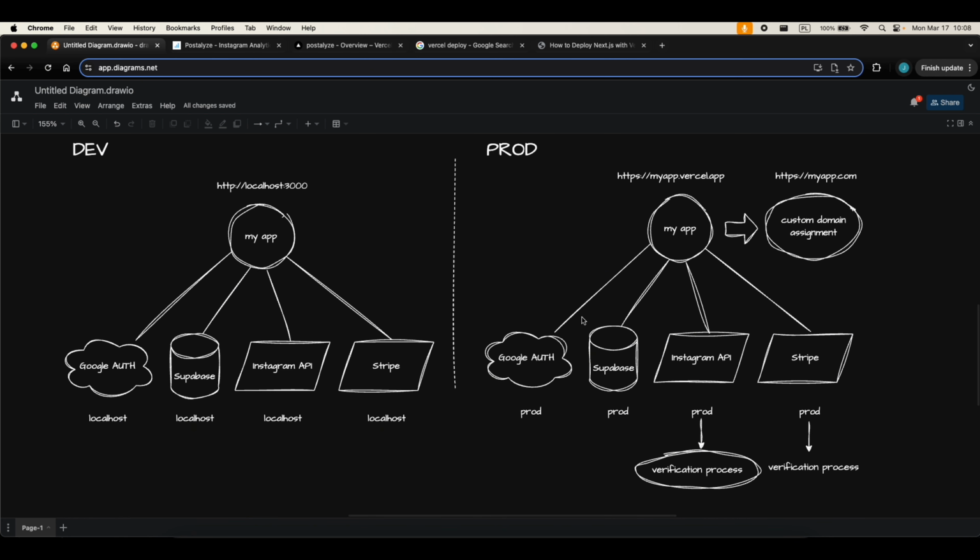So the current status is that I'm waiting for my custom domain to be configured, and then I will request the Instagram API review and also the Stripe one. In the meantime, I'm migrating Supabase to prod, and Google Auth is already working. So hopefully in the next video, I will show you the fully working app.